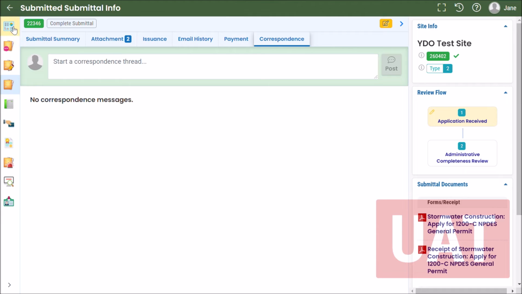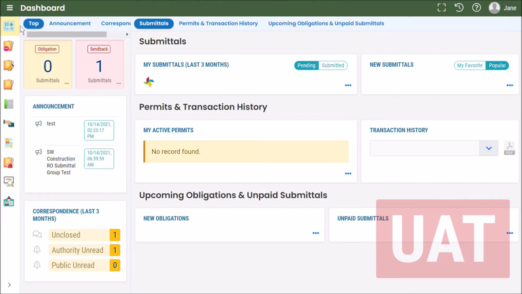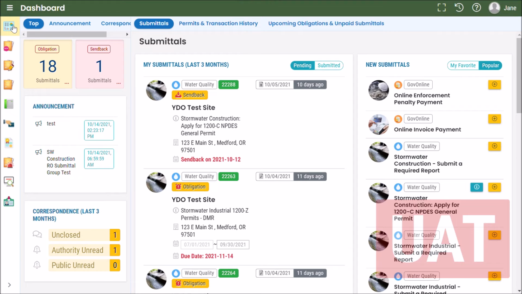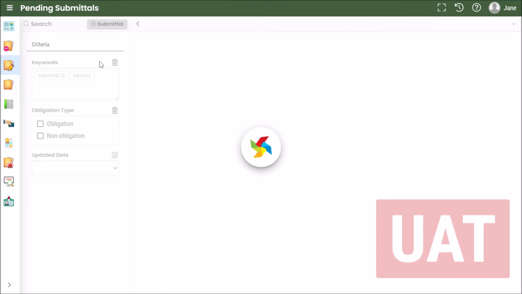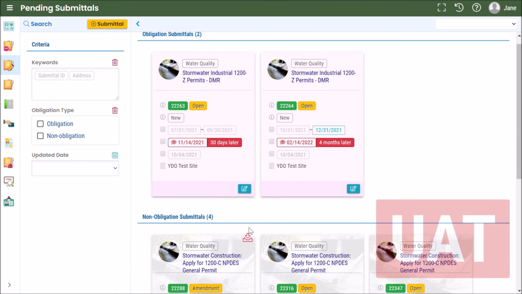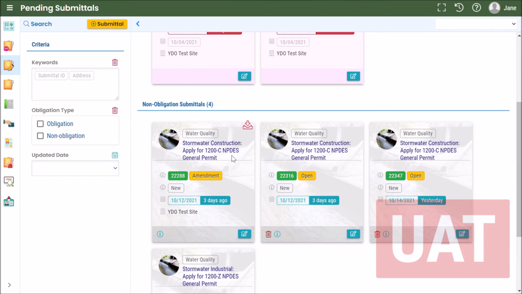I'm going to go back to the dashboard to show you what it looks like if there is a Sendback request from DEQ. So if DEQ needs you to make updates to your application, they'll send those requests in the form of a Sendback, which you'll be able to see right here from your dashboard. And if I click on it, it will take me to my pending submittals page, and I can see that the Sendback is for this 1200C general permit application.